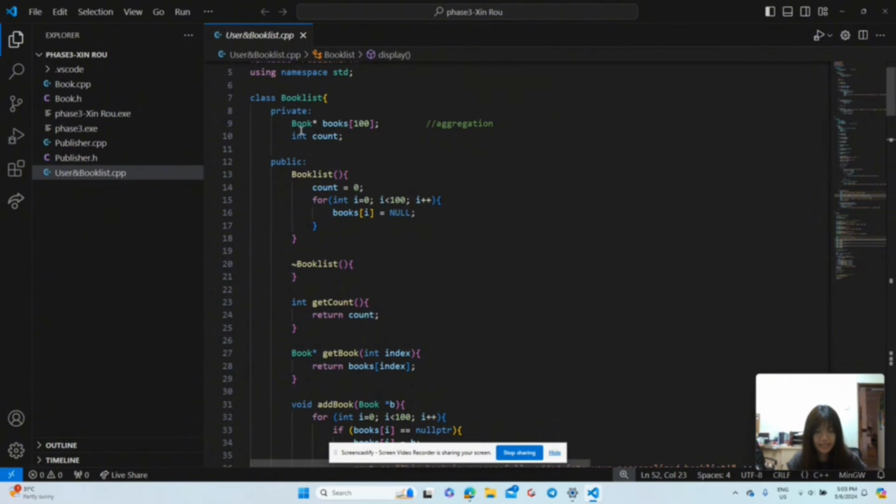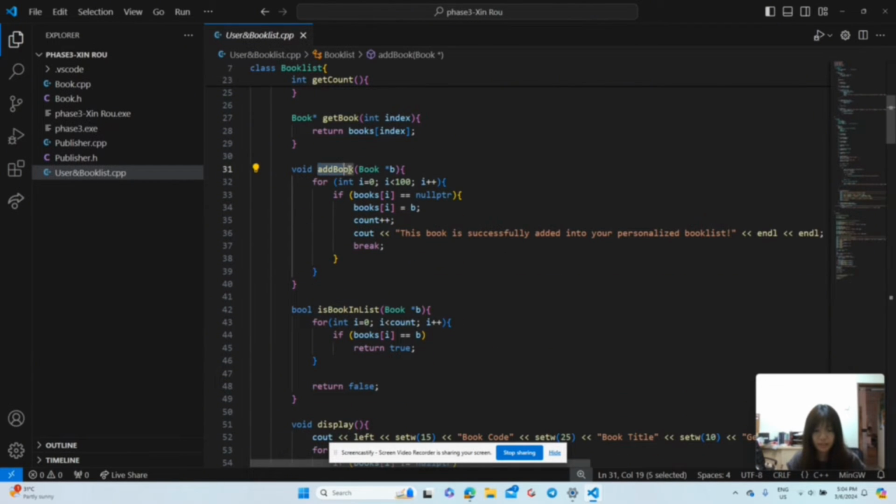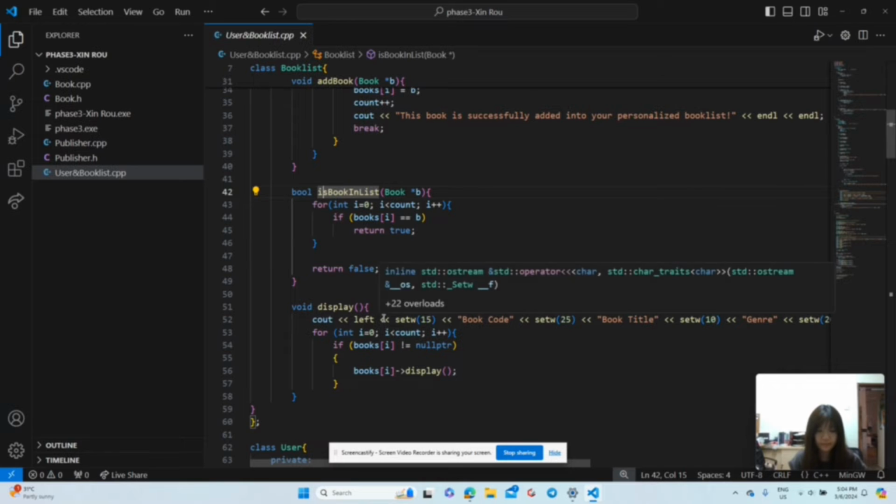The book list class manages an array of book pointers, showing aggregation since it handles the pointers that point to the book objects. These classes also include methods to add a book, to check whether the book is already in the book list, and also to display the books.